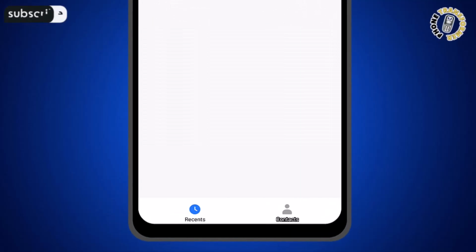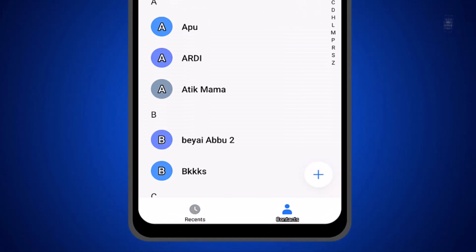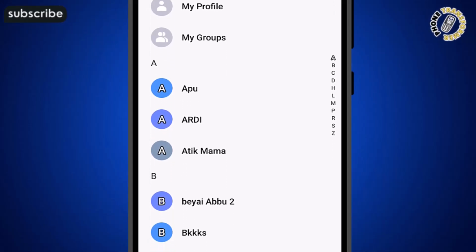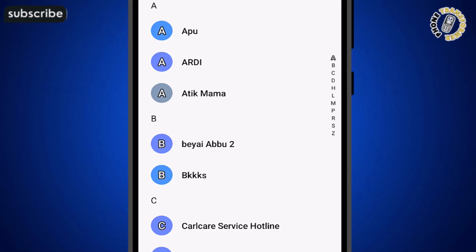Step 2, go to contacts from within the phone app. This section stores all the phone numbers you've saved on your device. You need to be here so you can choose the exact number you want to block.